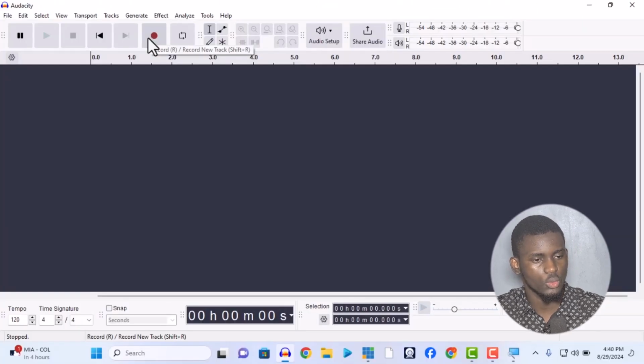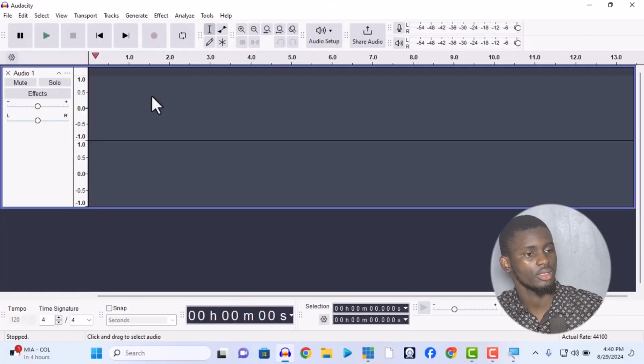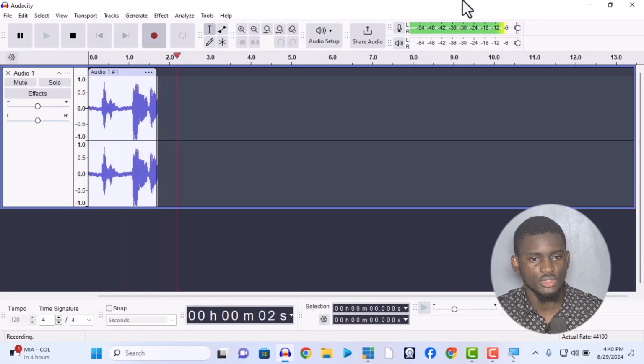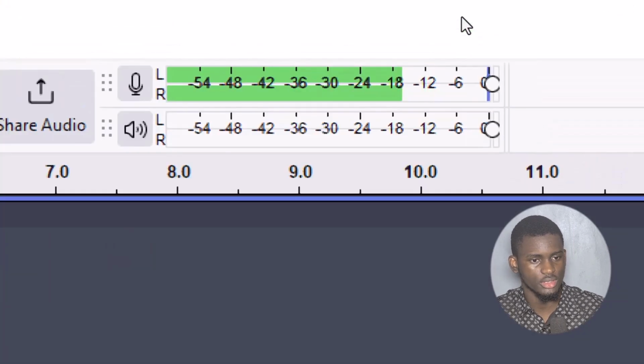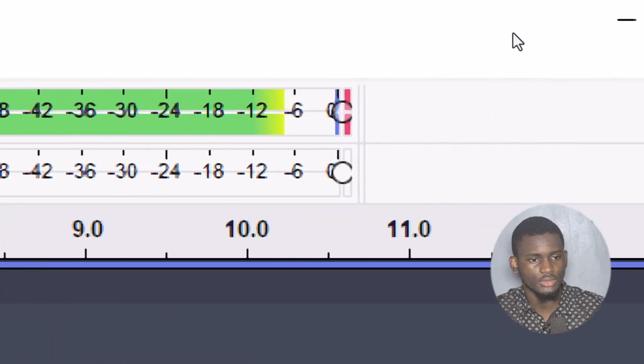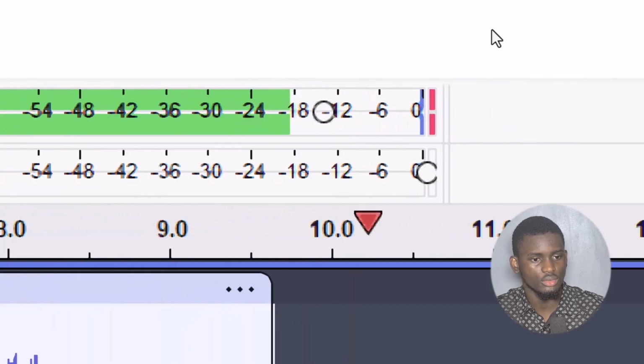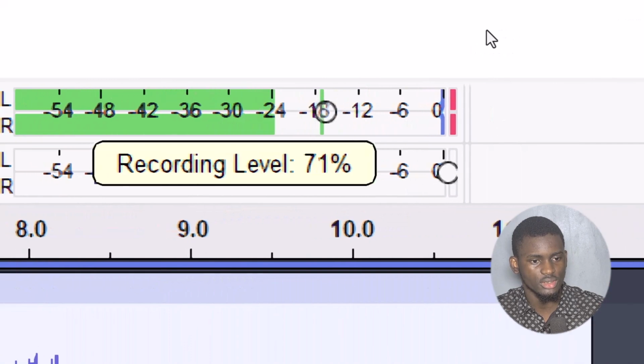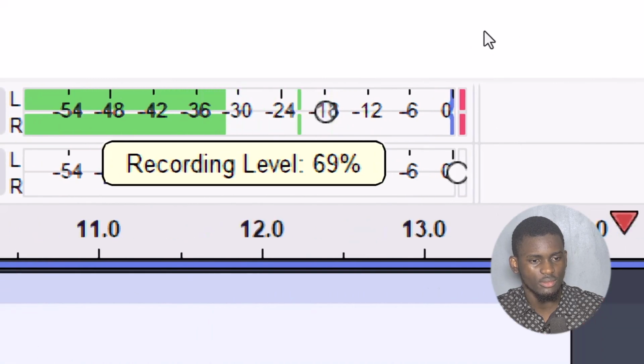Once I click it, it starts recording like this, and you can see it moving in this bar here. The more I'm talking, the more it's moving. If it's too loud, you can reduce the level. I think this is 76, 70. Let me say 70. Should be good.